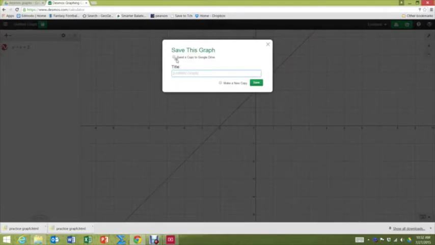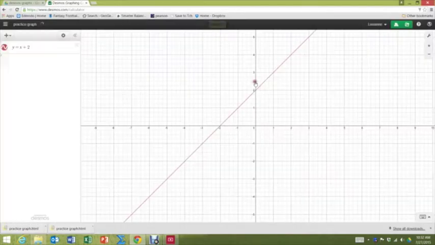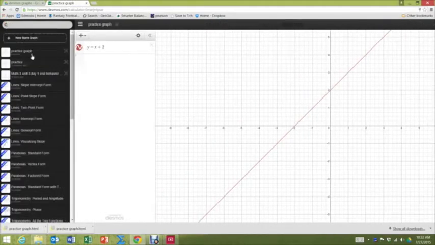When I want to save this graph, I'm going to check send a copy to Google Drive, and I will save this as practice graph. And now I'm going to go ahead and save it. And it's saved. It's saved in a couple places, I believe. Let me see if I'm right. Yes, it's saved right here.